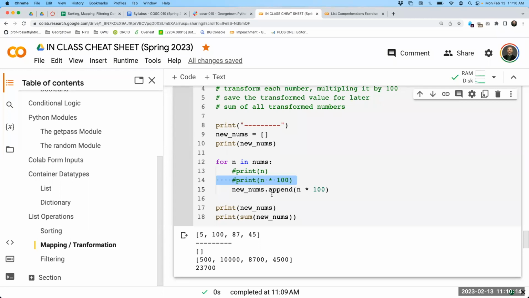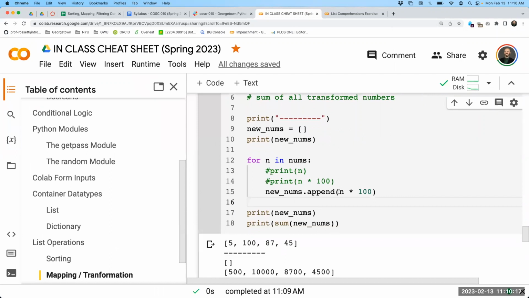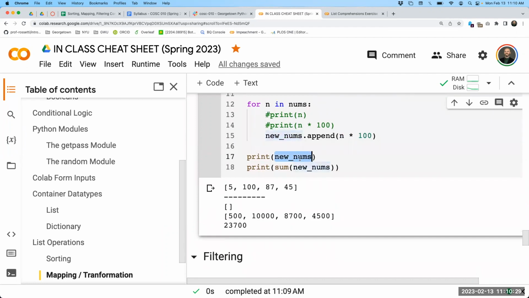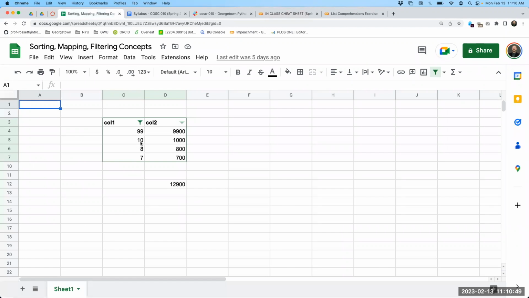So within the scope of our loop, we append some transformed value to our empty list that had been set up to collect these values. And then when we get to the bottom, when we finish our loop, this new list that started as empty is populated with our transformed values. And now we could reference these transformed values later, and for example, take the sum of them. So that was our mapping or transformation operation. And in spreadsheet software, we saw how we could just multiply each number by 100, and that performs that transformation operation.